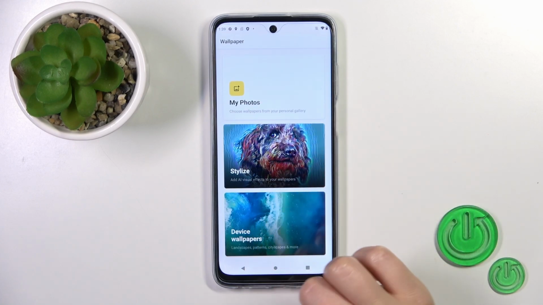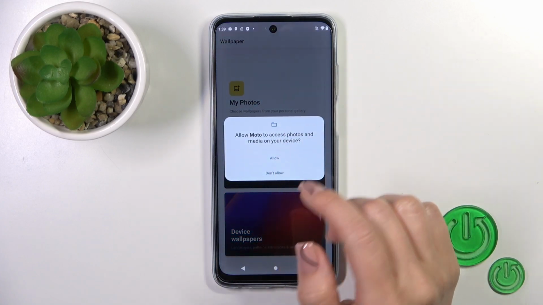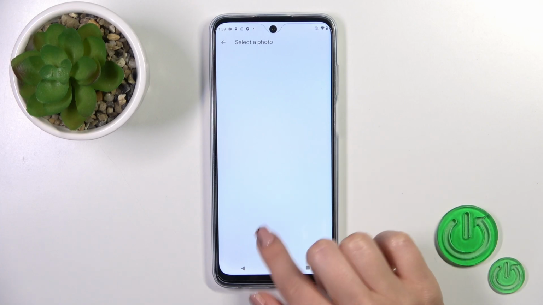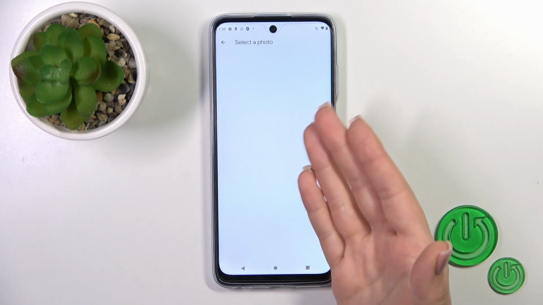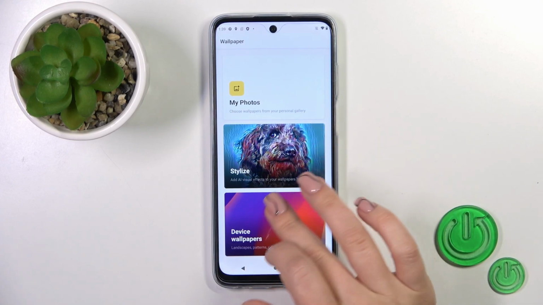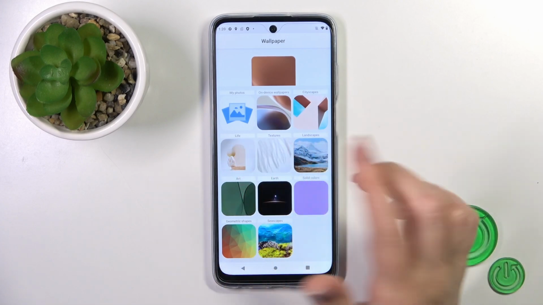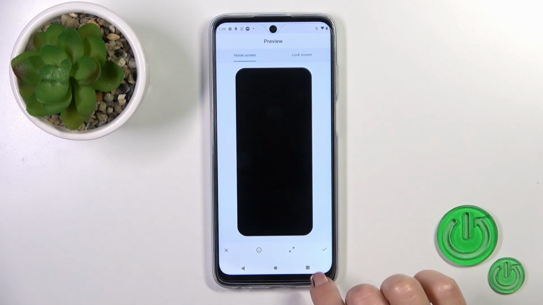Here you'll see all of the available wallpapers. You could use photos from your device gallery, or if you get some photos, you could use them or download them from the internet. Also, we could use our device's default wallpapers. For example, let's use one from the wallpapers.